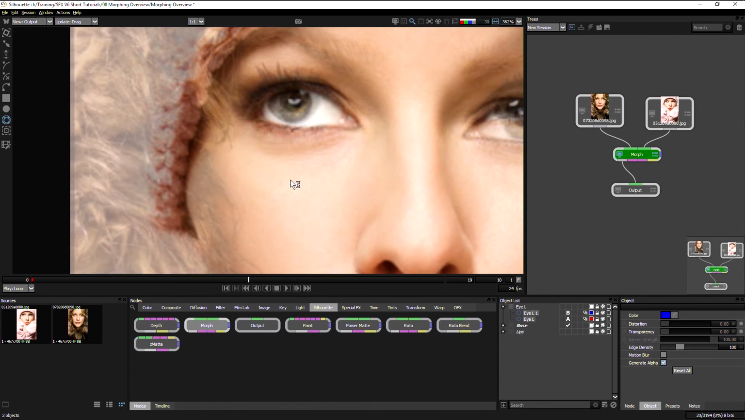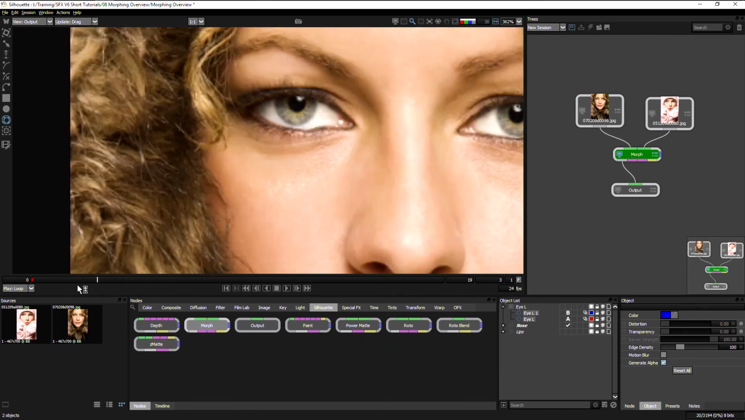See, look there, it would go 50%. This here should still be absolutely clear, as if we were just moving the eyeball. So that's not great. We need to fix that. And we can easily do that.